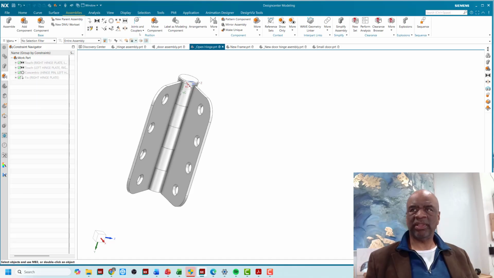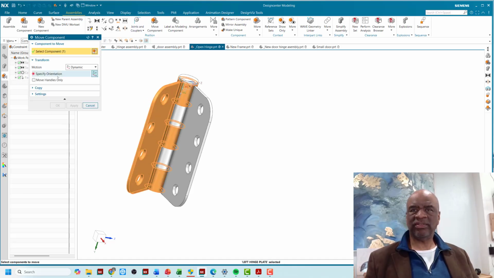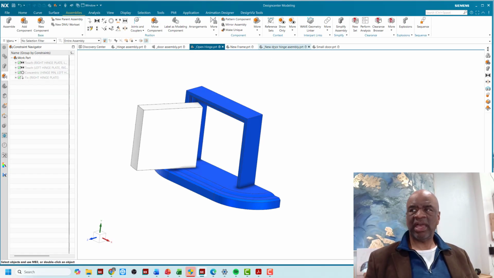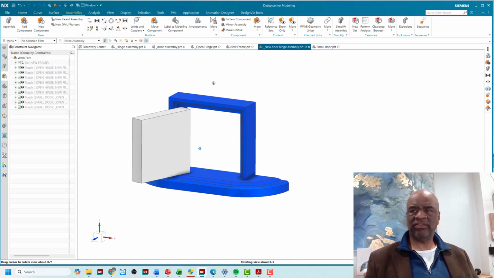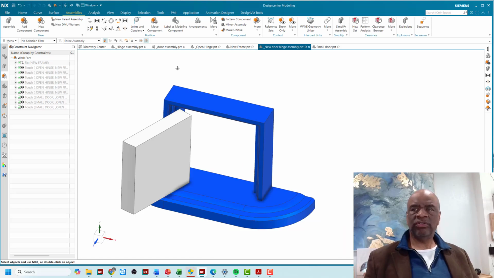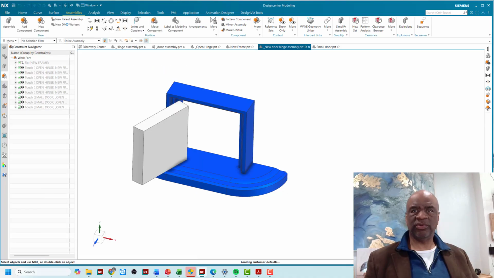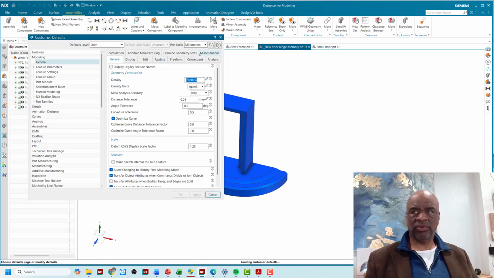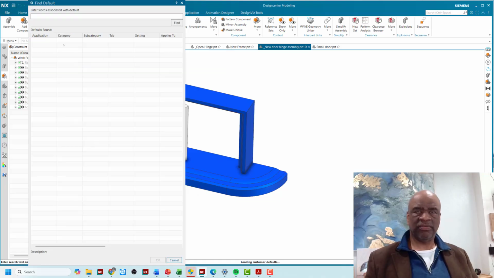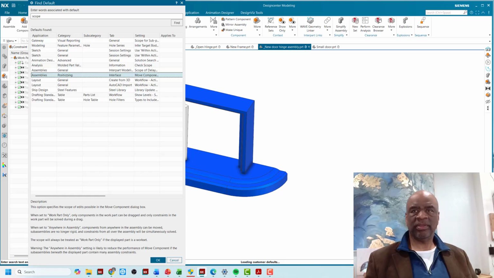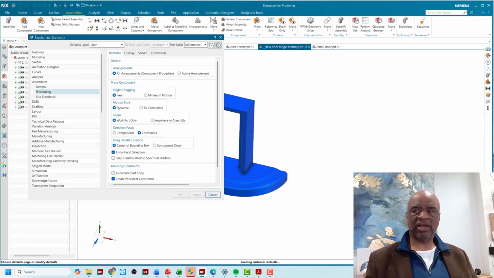So that's a way to manipulate the assembly, but that's not as efficient as if I could just keep the assembly open and manipulate the hinge by the assembly. So in order to do that, I've got to go to File, Utilities, Customer Defaults. What I usually do is just click on the Find and type in Scope. And with Scope, we're doing Assembly Positioning. And there it is.